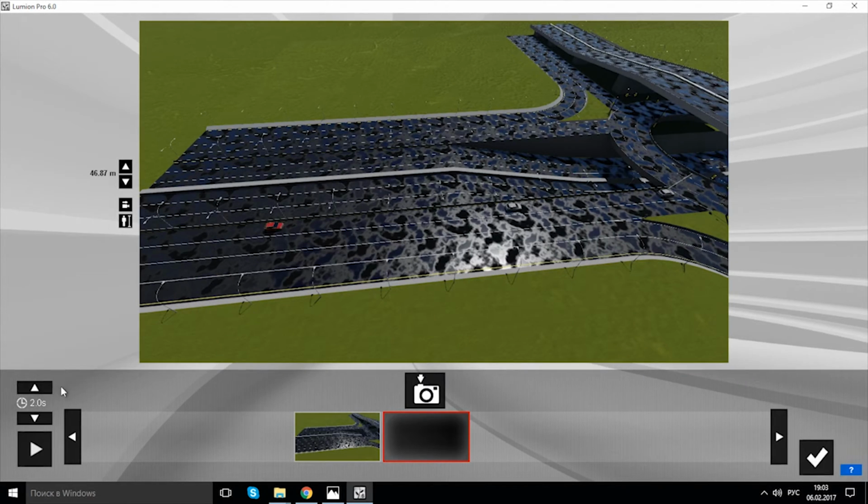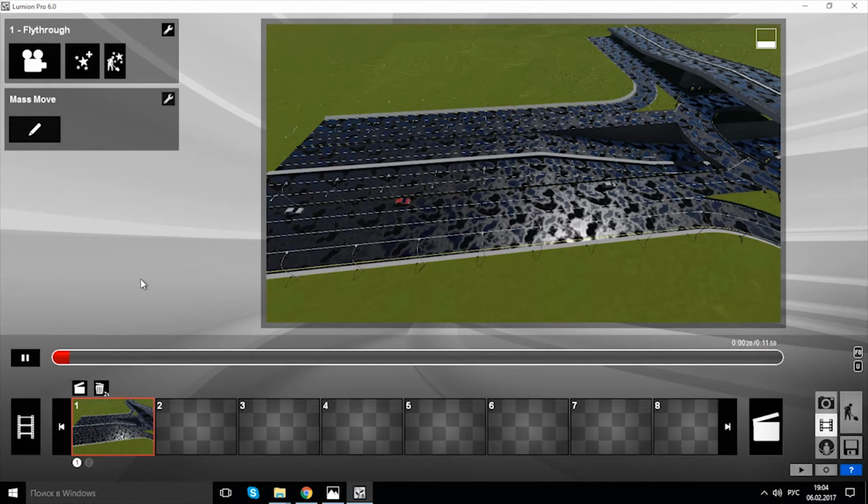As you see, if I change the timeline to 11 seconds and make it okay, as you see, our car is going back here, on and on.